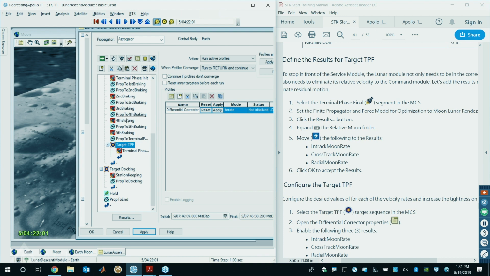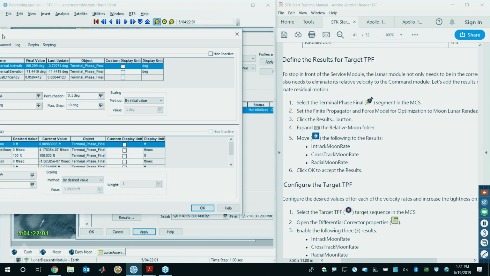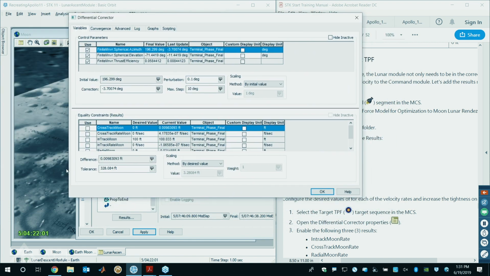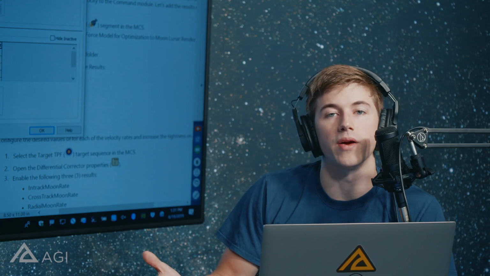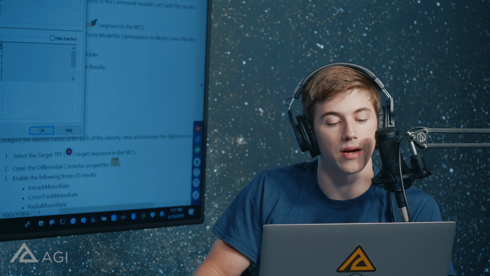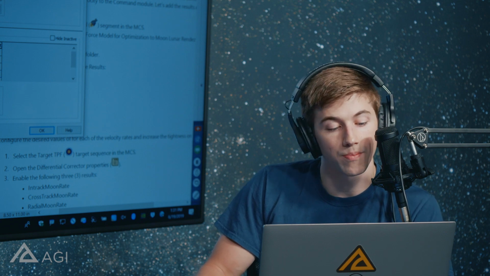All right, now we're going to configure target TPF. If you click on the differential corrector for the target terminal phase finalize, that's what TPF stands for, we're going to check cross-track rate moon, in-track rate moon, and then radial rate moon. The other ones are just there for reference, to keep in mind that we're stopping 100 feet in front. But for this, we want all the rates to be pretty much 0.